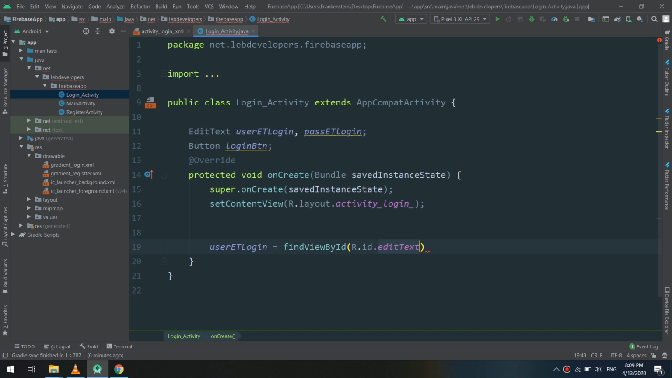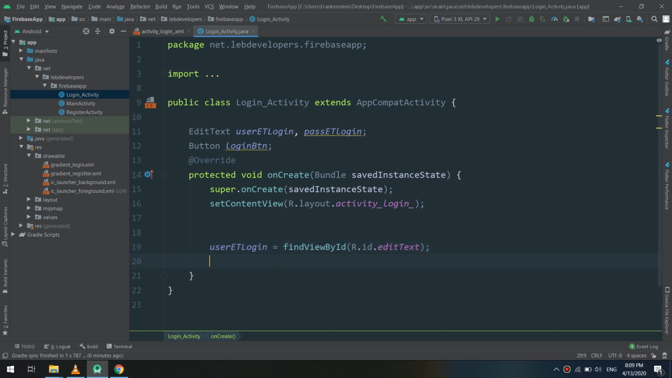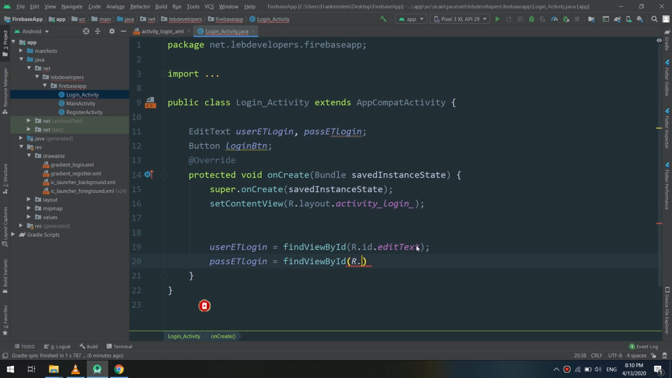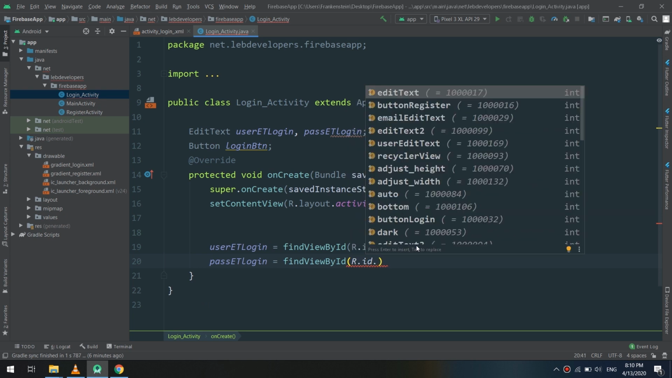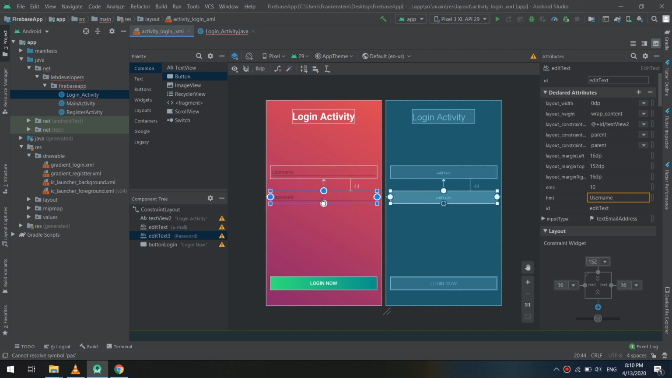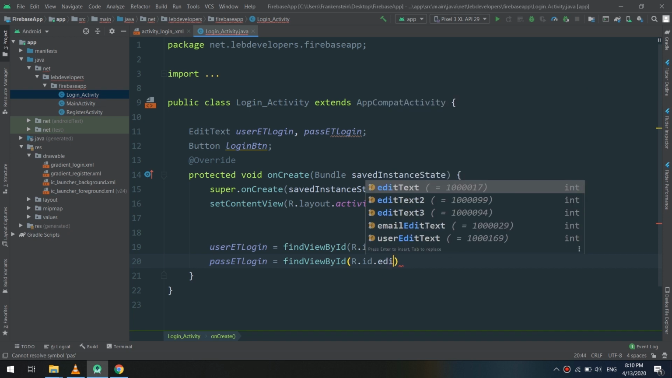Back to Android Studio, we have created the edit texts and the buttons, and now we are instantiating them. I made the edit texts, the user ET and the pass ET login. Find view by ID, R.id.pass text. Maybe it is not edit text. Okay, edit text 3. Okay.